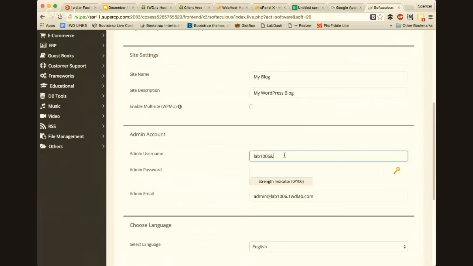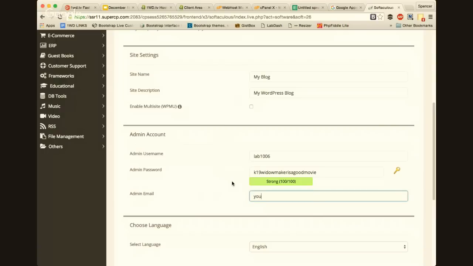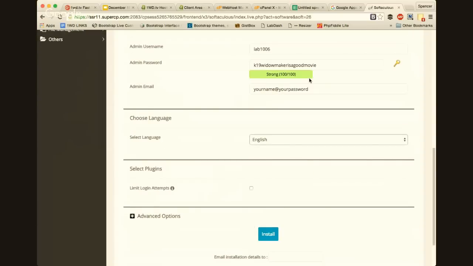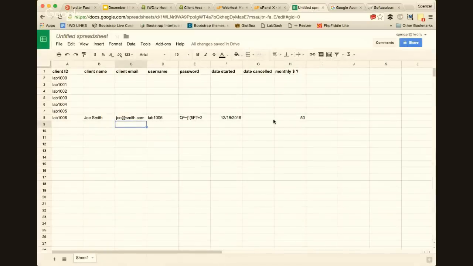You always put ampersand 9875, I'm just making stuff up. Right? Maybe that is set up the email like before. I'm going to use the same thing. So it's your name at your password. And I'm going to take this information and I'm going to put it back in my spreadsheet.